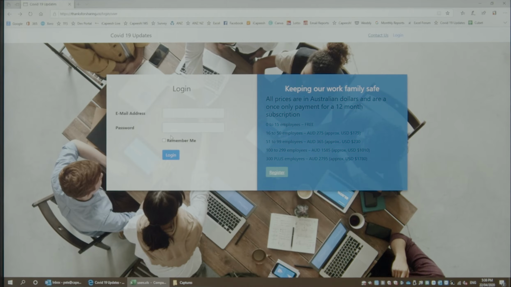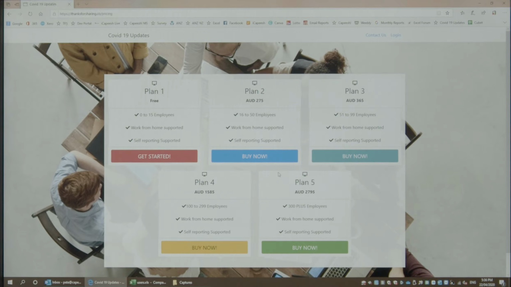Okay, so if you're a current client, you can just log in using your email, password, and remember to tick remember me, so you never have to do that again. If you're a new client, what you need to do is register here and select your plan depending on the number of employees that you have. In this case, the payment is pretty straightforward.